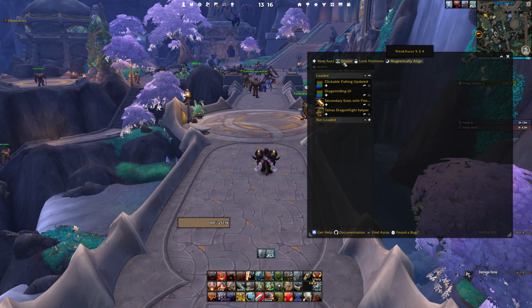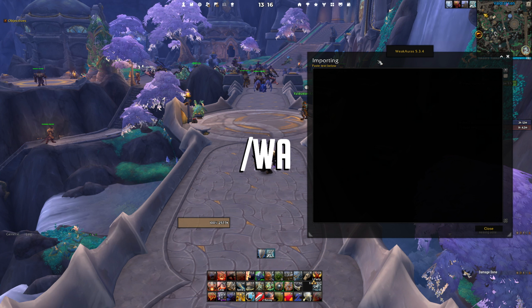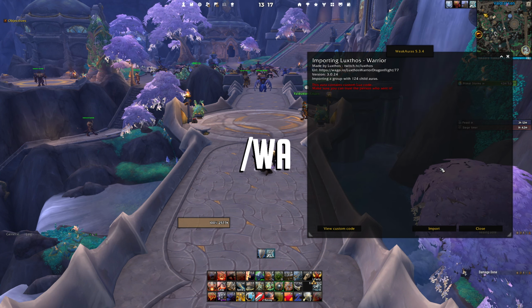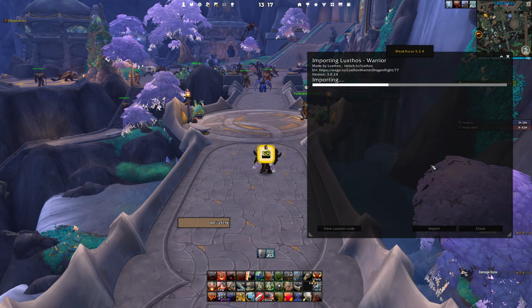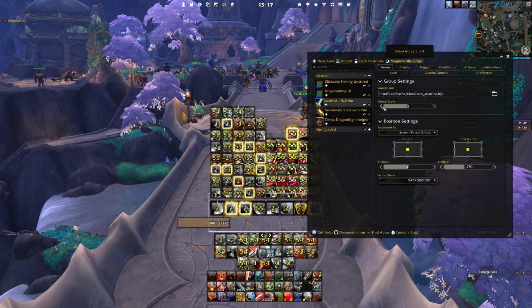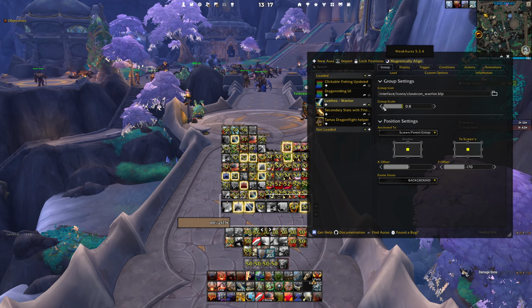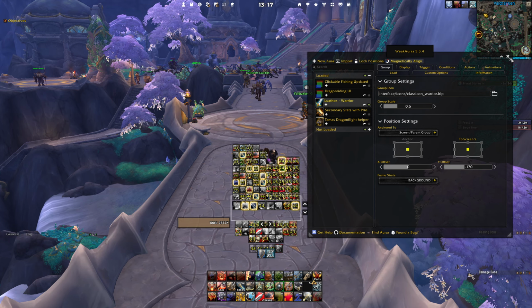Now to import the WeakAuras, just write /WA in your chat window, go to import at the top and paste in the WeakAura import string. Then you can adjust the group scale of the WeakAura to something that you prefer, and you can also do the same for centering the WeakAura between your unit frames.